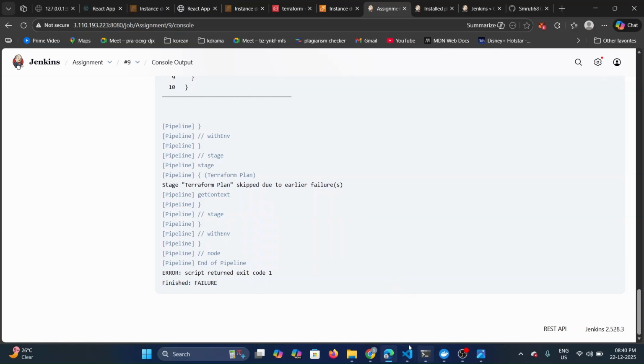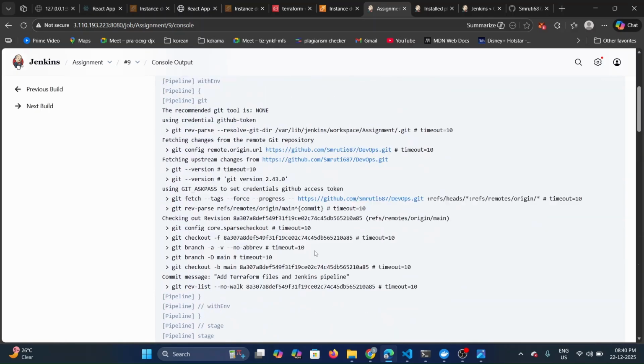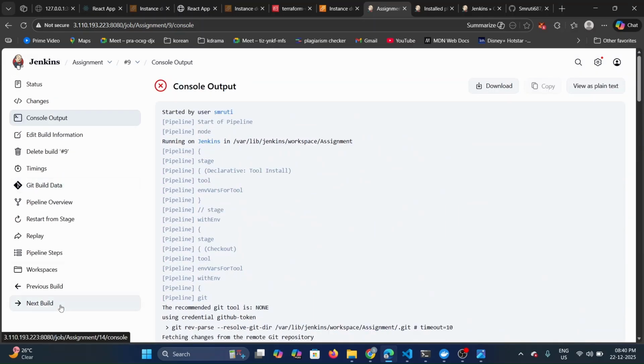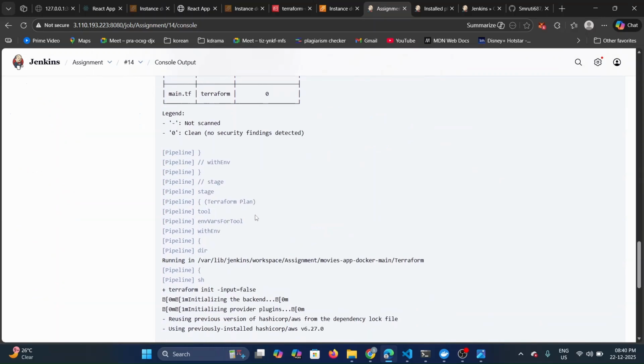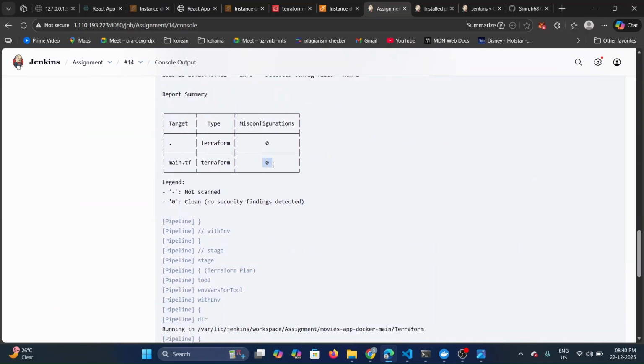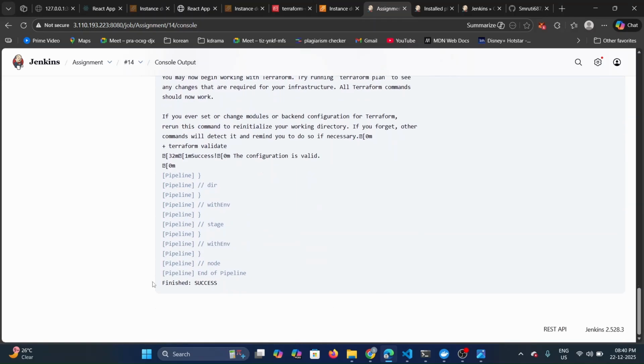After this, I provided a prompt to AI showing this failing pipeline, and AI provided me with changes and recommended a fix. Once I reran with the fix, this is the next build which successfully ran the pipeline. As we can see here, there are 0 misconfigurations in main.tf, and no security findings were detected. This pipeline was successfully implemented.